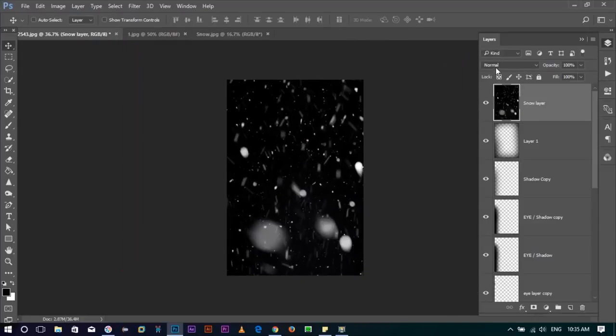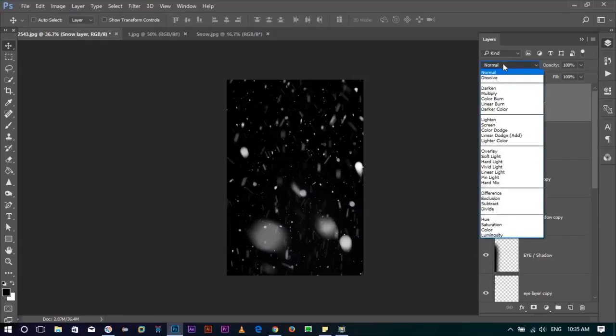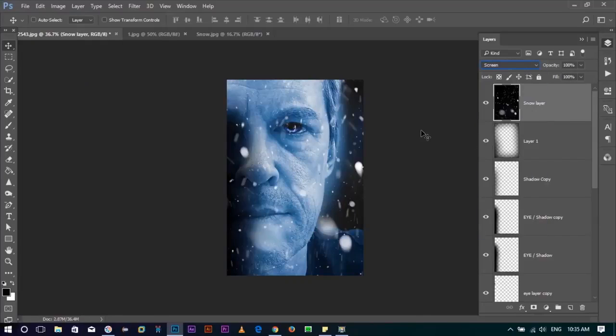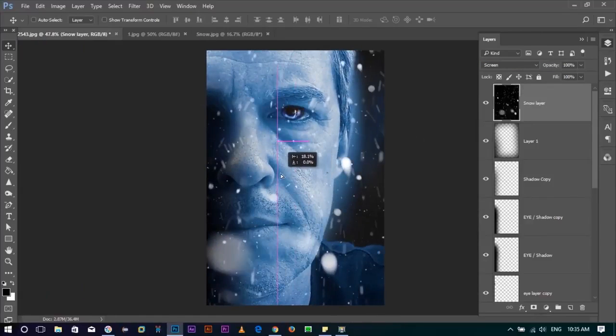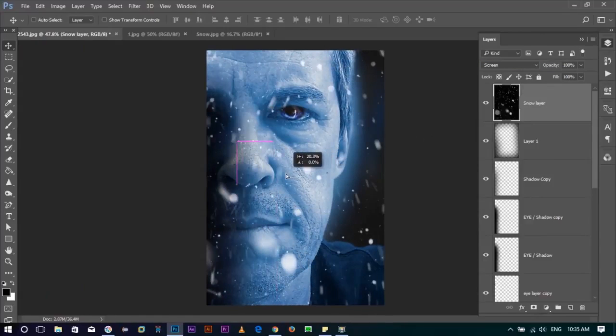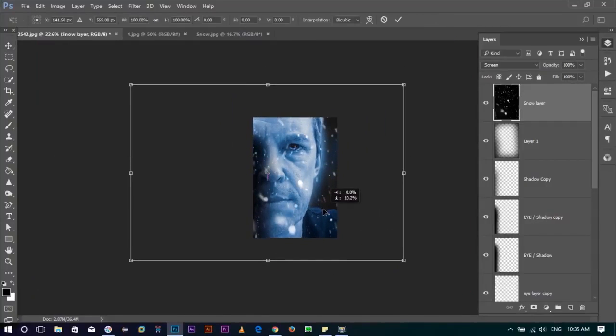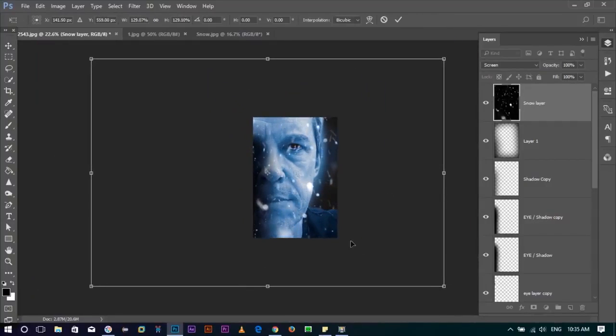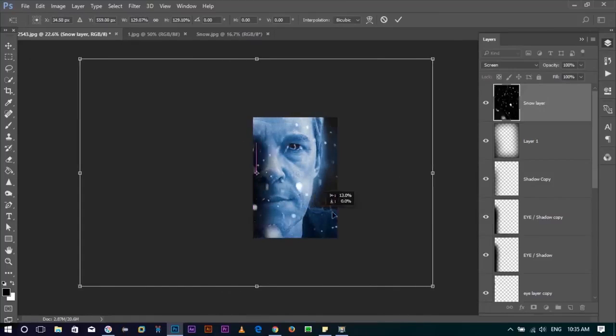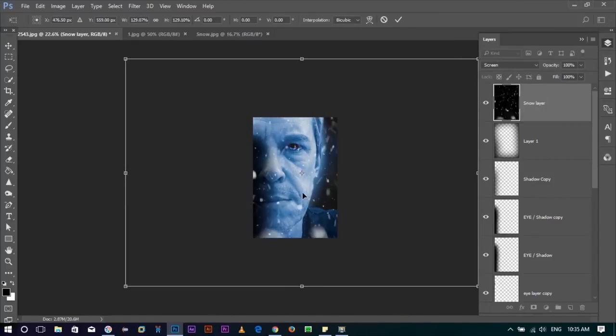The next thing you're going to do is just play with blending modes. I will select screen and place it in the center. Okay, now place this snow here. It's a nice and cool snow. Just resize it a little bit more so it can fit nicely.